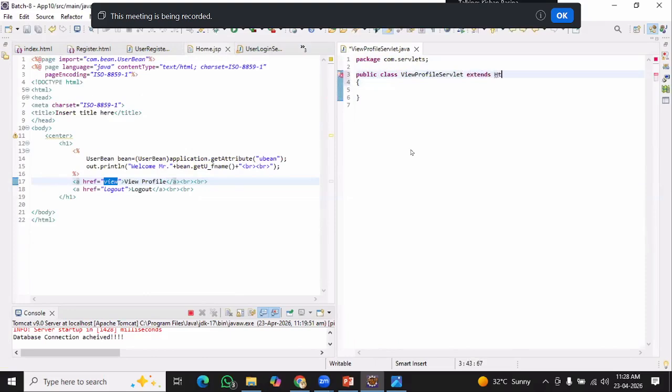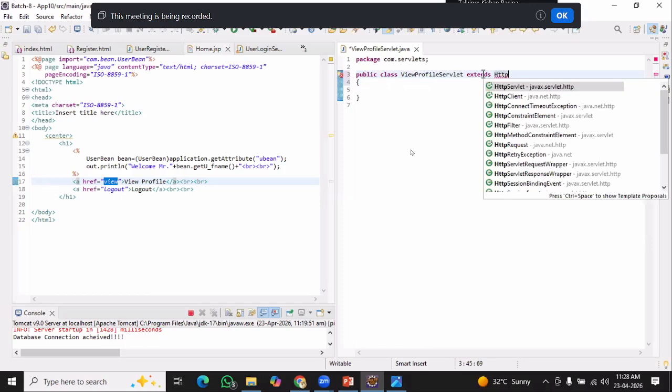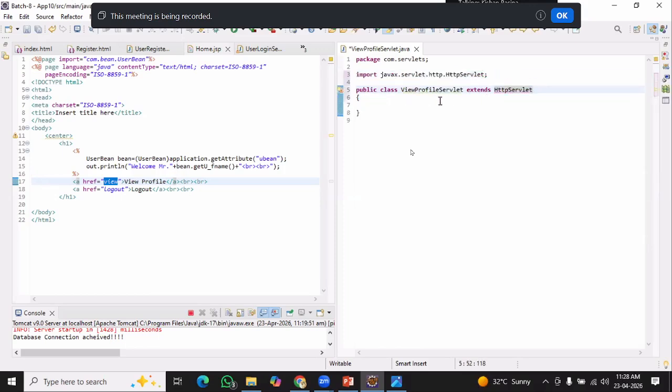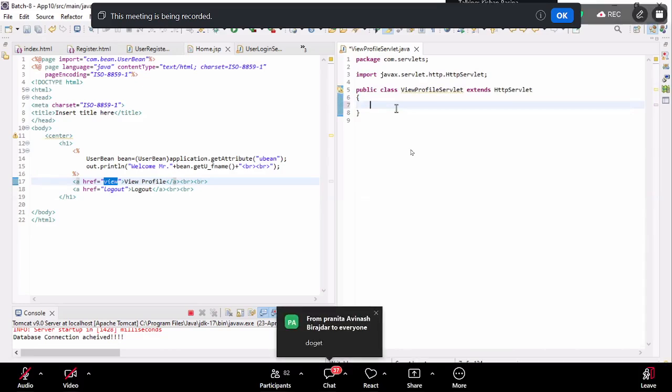Eyes on the board, please. Extends HttpServlet. Now here, we need to override a method. Which method? doGet or doPost? doGet, not doPost.